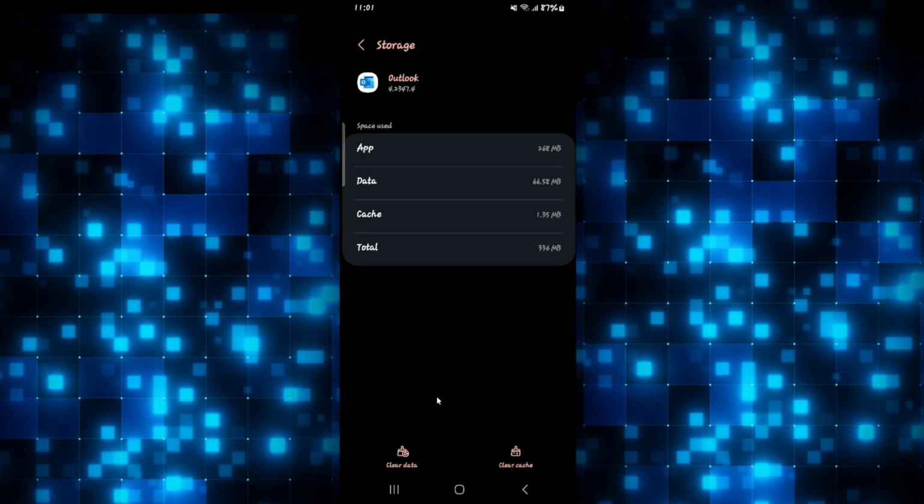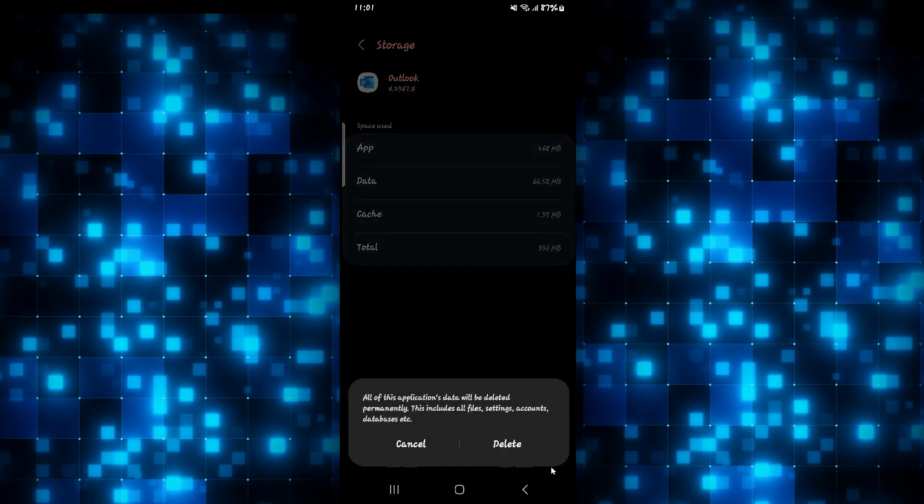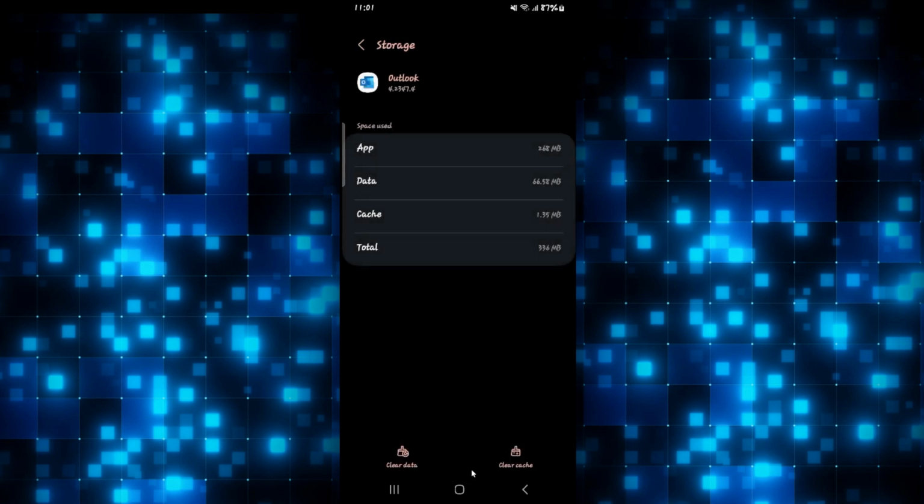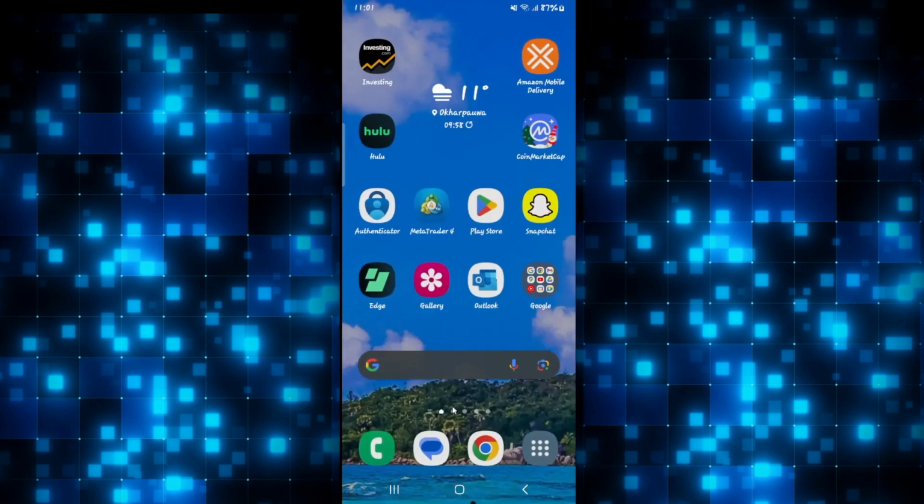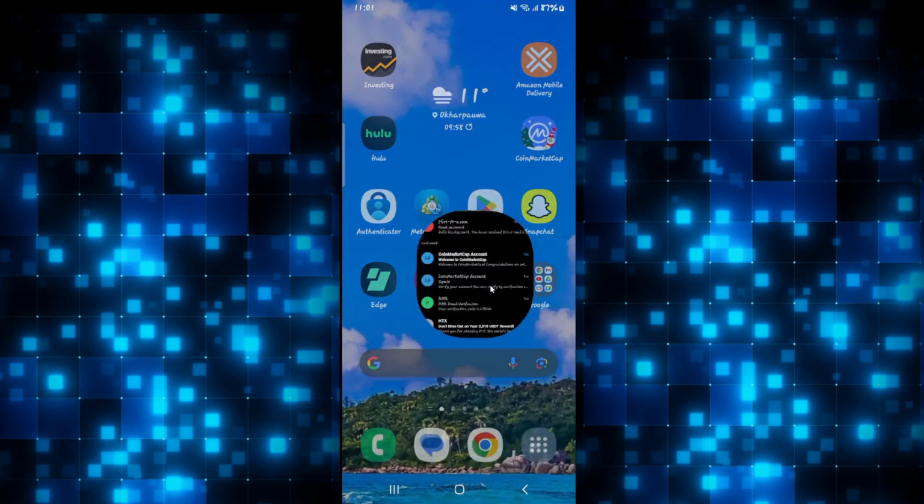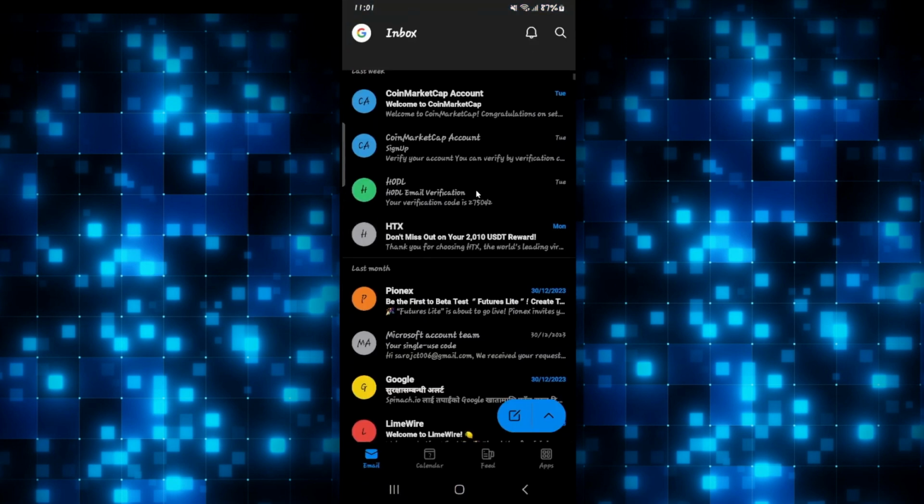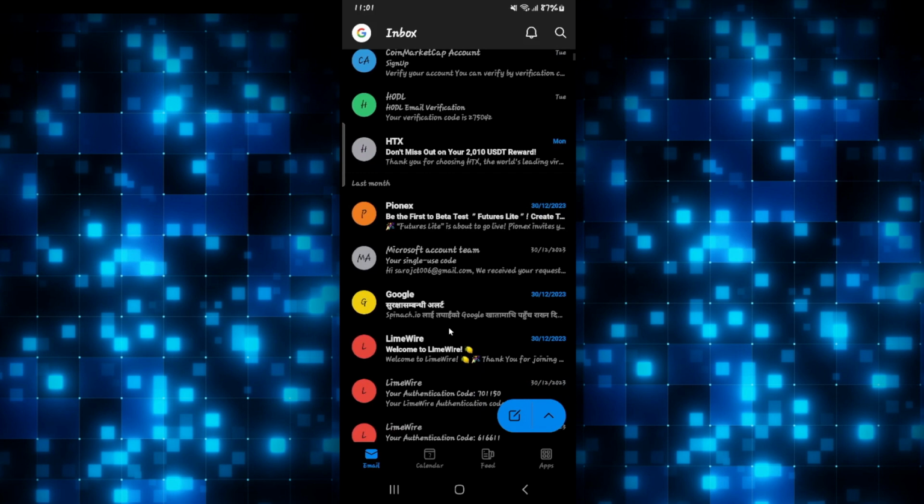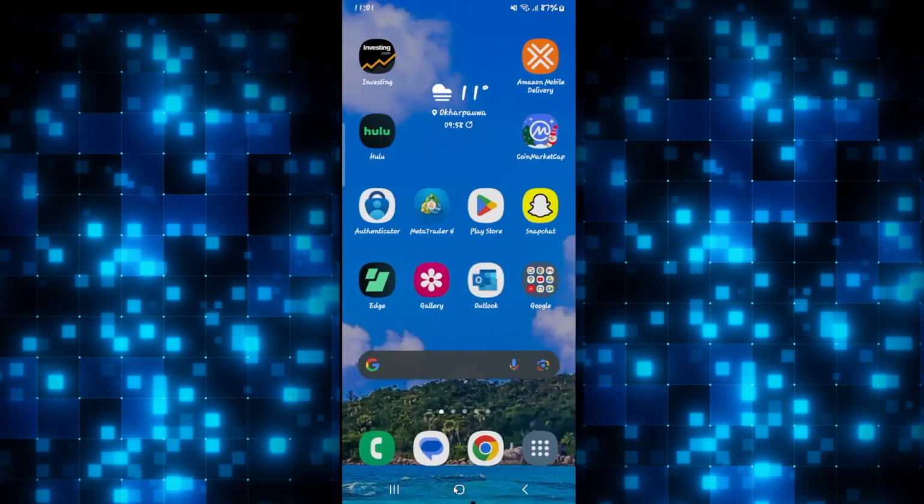Now, from the storage page, tap on Clear Cache at the bottom right corner first and see if this fixes your issue. If it still doesn't work, then you can tap on Clear Data at the bottom left as well and tap on the Delete button to clear all of the Outlook application user data. After this step is completed, you will need to log into your account once again, but now your application will be working just fine. And there you have it. That is how you can go about on fixing the problems within the Outlook or Hotmail application.